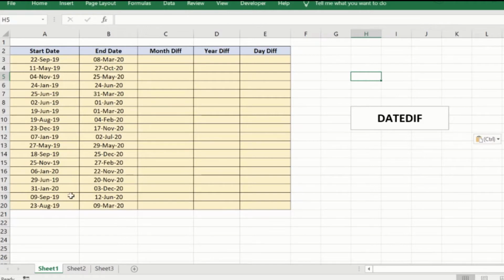So here we have two columns. We have the start date and the end date, and we want to find out the number of months between the start date and the end date. So let us see how DATEDIF works.